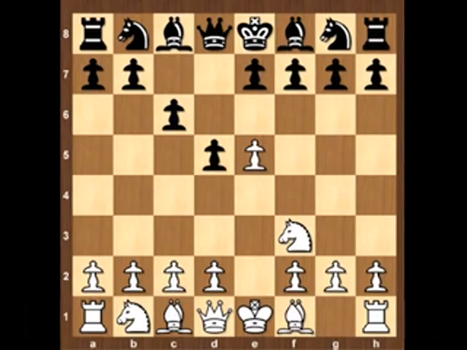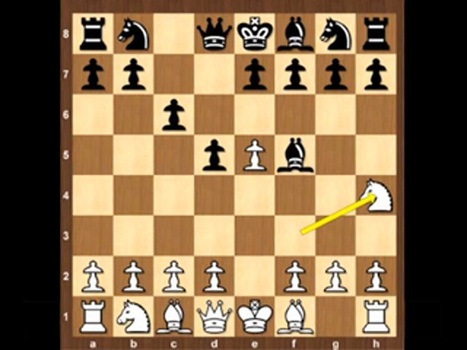Okay, let's look at bishop f5. This is, as I said, the second most common continuation you're likely to meet. And white has a lot of interesting play here. After knight to h4, black has a number of responses. We'll look at the first one, queen to d7.